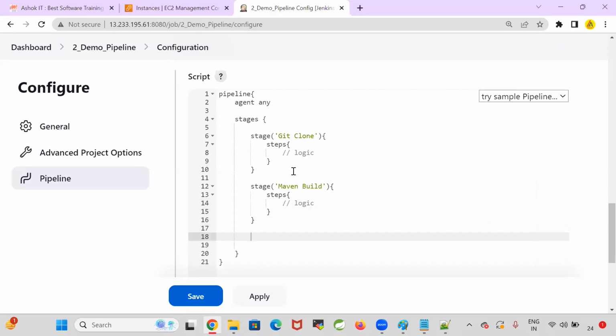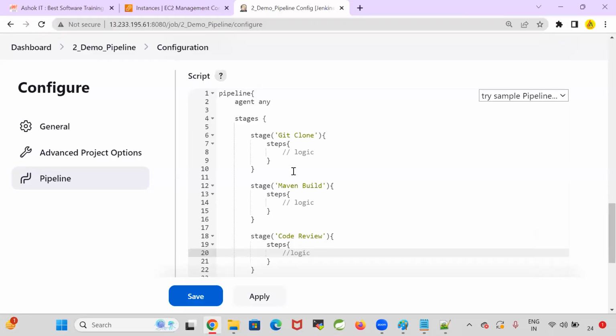Okay. So after that stage is completed, then the third stage will be available. What is the third stage? Depends on the project requirement. If you have Sonar, then we will go for code review. I want to perform the code review. Steps will be available. Inside that, logic will be available.